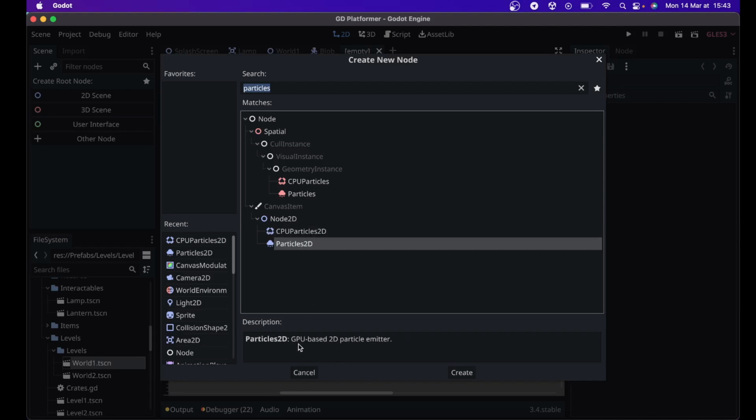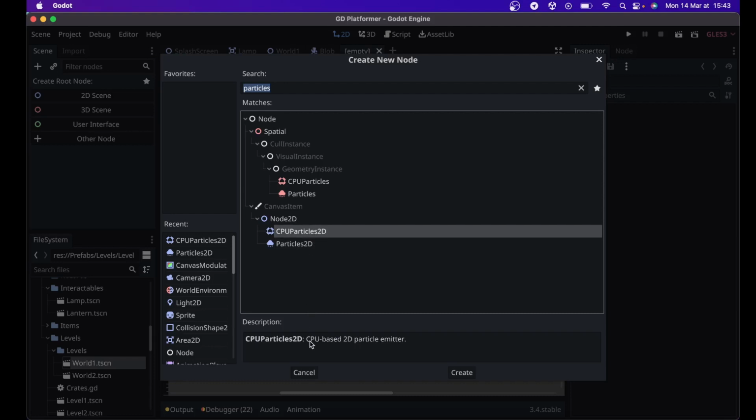One is meant to be used by the GPU, and the other one is made to be used by the CPU. I'm a Mac user, and because I am a Mac user, it's recommended for me to use the CPUParticles2D specifically for performance issues. But you can use both, it will work. But if you are on Mac, it will be a bit better to use the CPU particles. So that's the one I'm going to use today. But I'm also going to show you how to set up some stuff in the Particles2D.